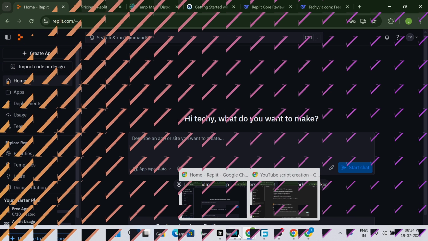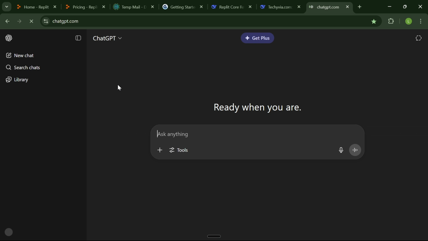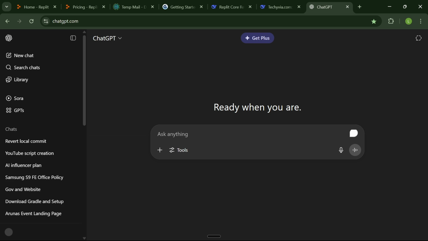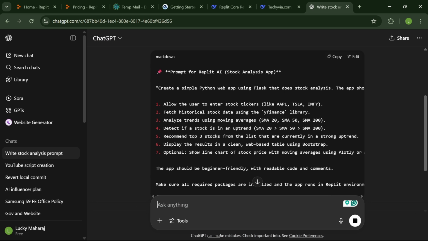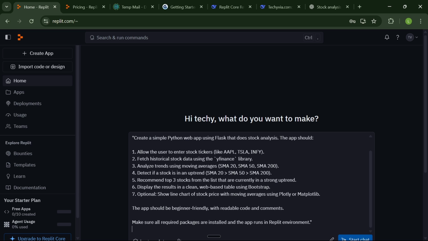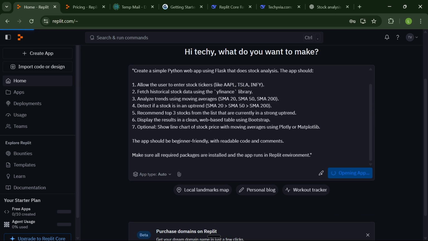We will just give a prompt. We will create a simple app, and we will get the app prompt from ChatGPT. Okay, I am giving this prompt. This is enough, just a sample. You just copy and paste it here and start the chat. So it will start creating the app.